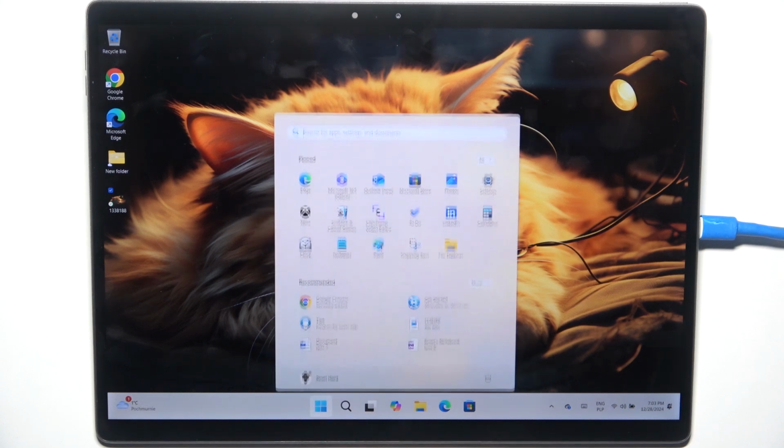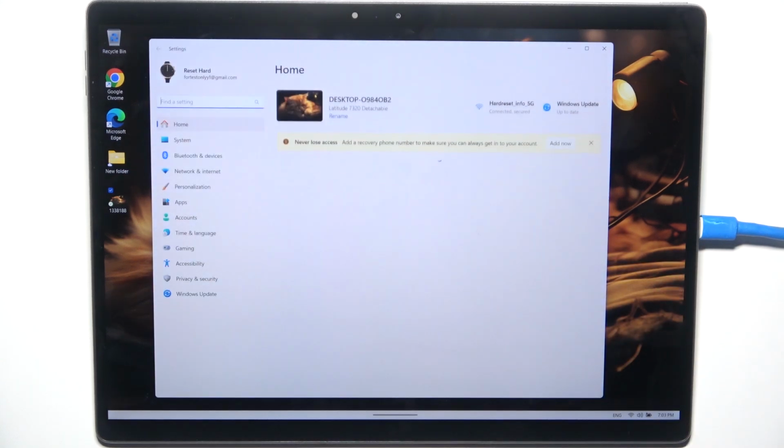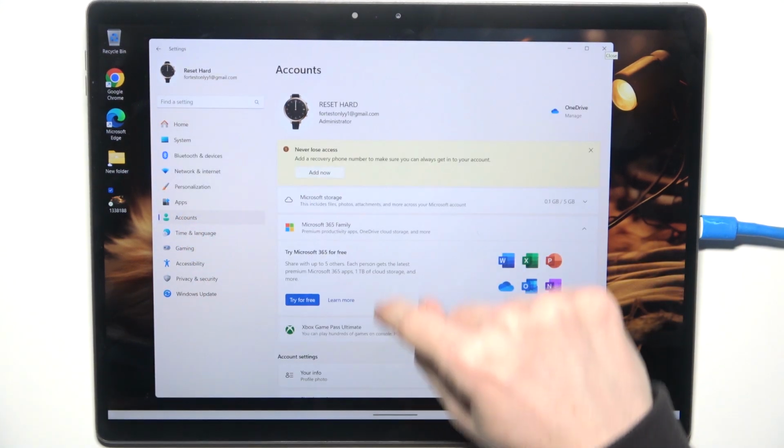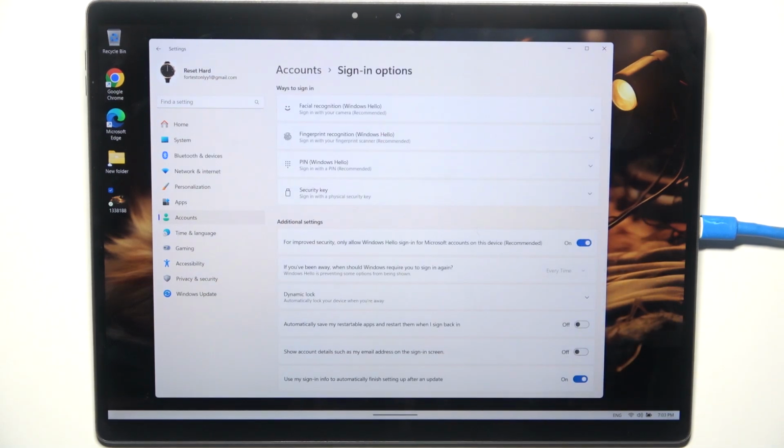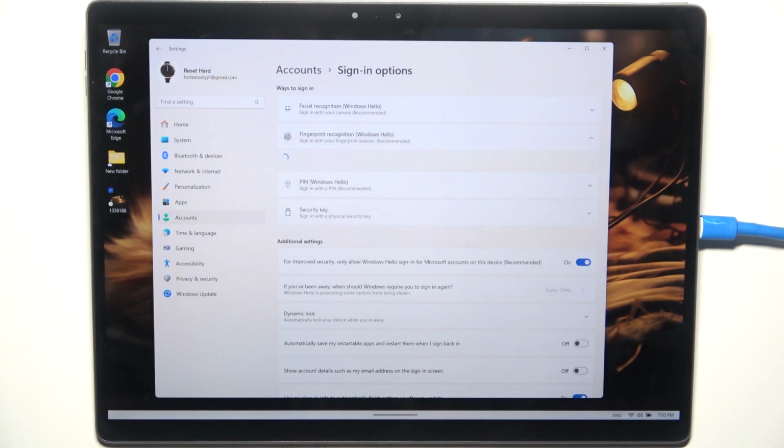To do it, click on the Start, then go to Settings, and in Settings go to Accounts. Now scroll down until we find Sign In Options and click on Fingerprint Recognition.